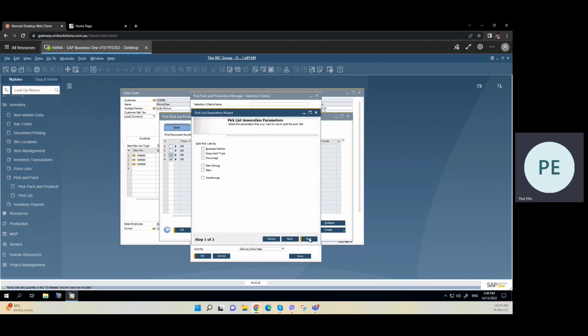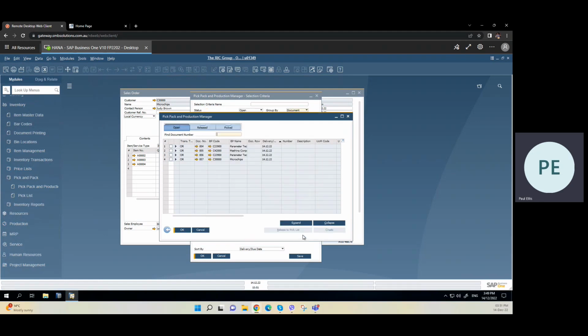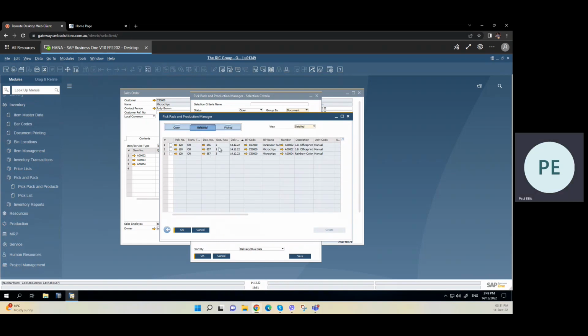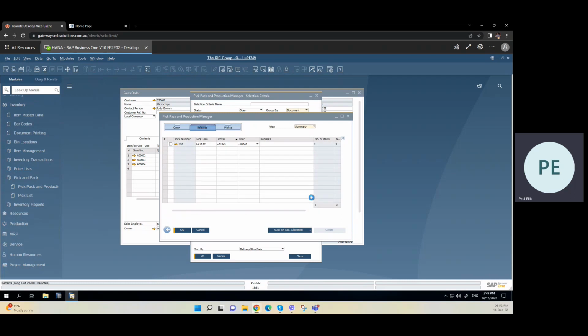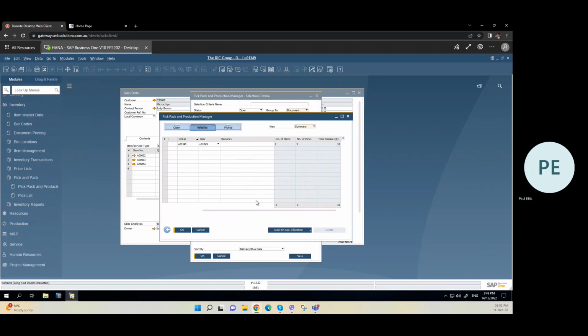When I release, there's a number of questions here through the SAP Pick Pack Manager. Yes, I can release by FIFO, and yes, I can release batch numbers, and yes, I can release pick serial numbers as well. Once it's released, go into SAP. And what it's done here is created one pick ID. So it's a wave for multiple documents. Go into a summary view: one wave, multiple documents, multiple items to pick.